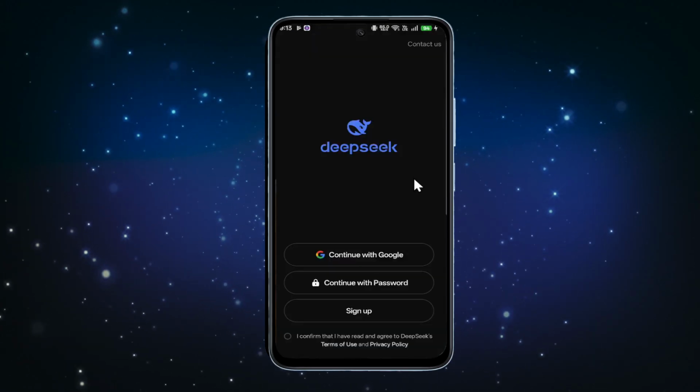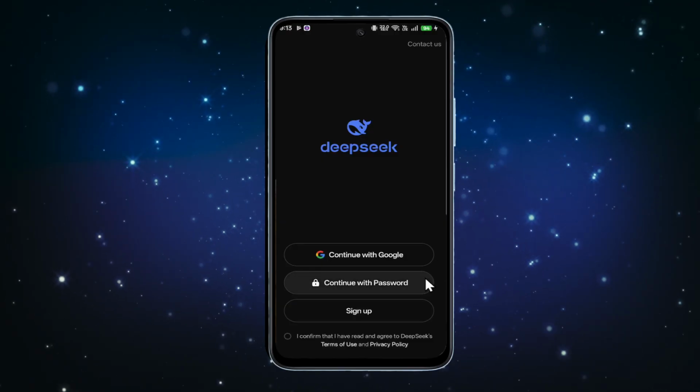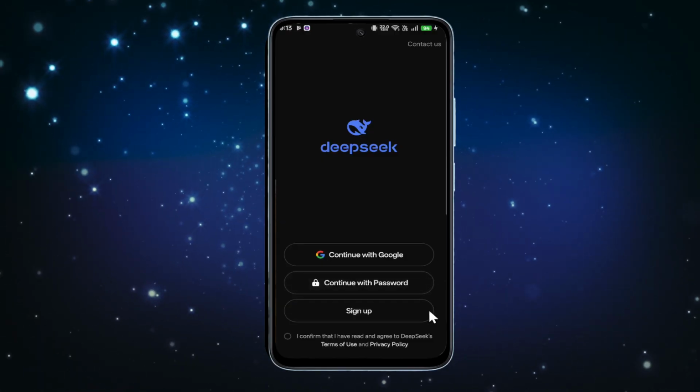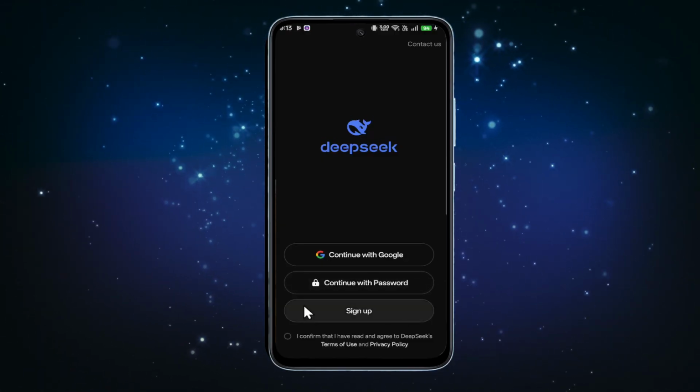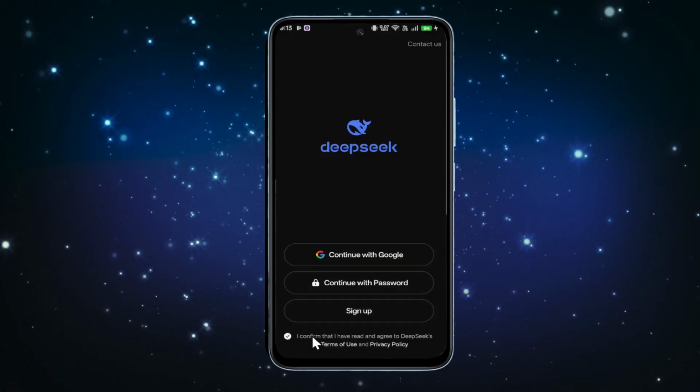After you open up the application, you may continue forward with your Google account or through your regular sign-in. If you don't already have an account, tap on the sign up button to begin. You will need to confirm the terms and conditions in order to proceed forward with your sign up or login.